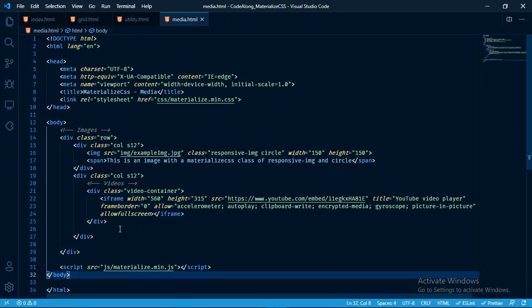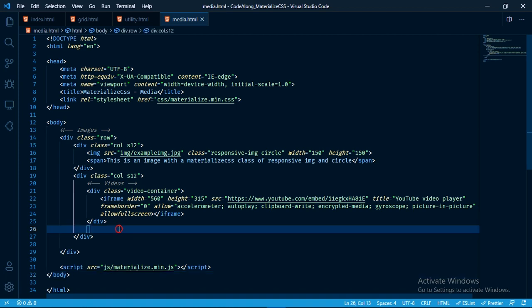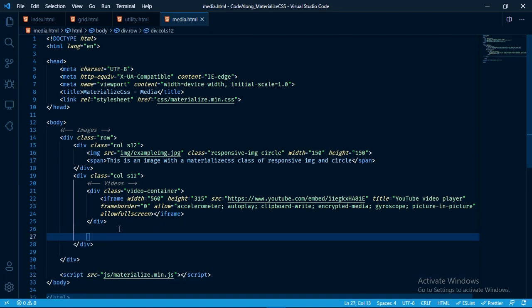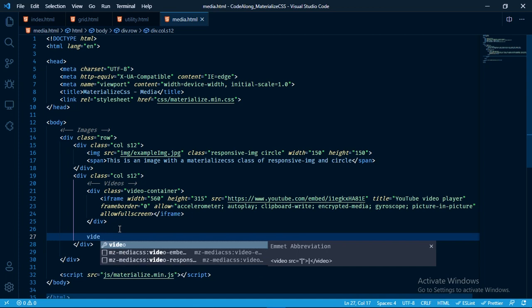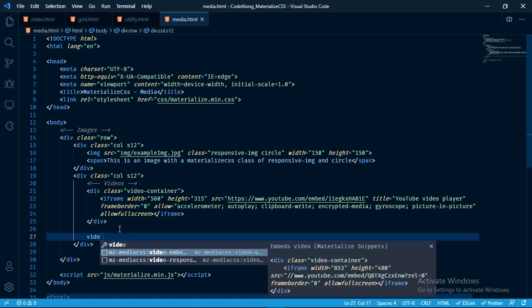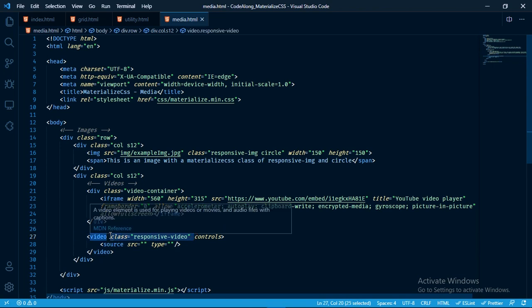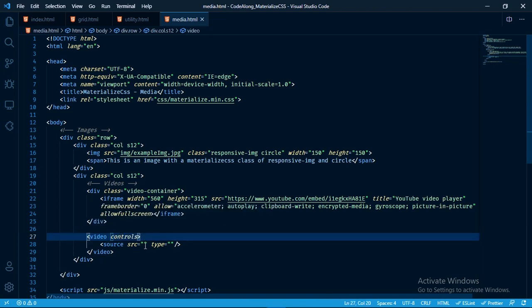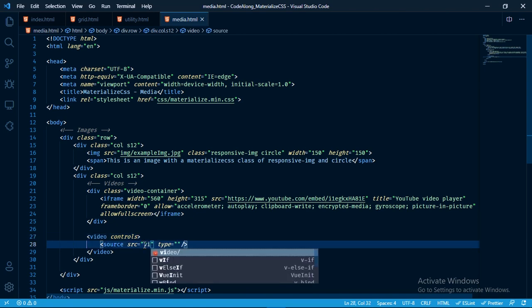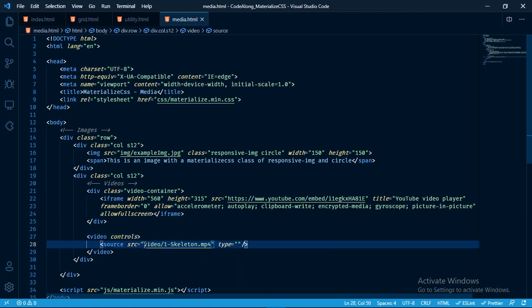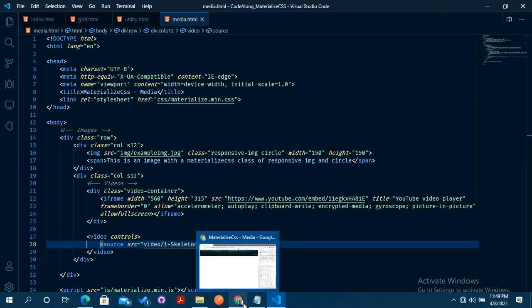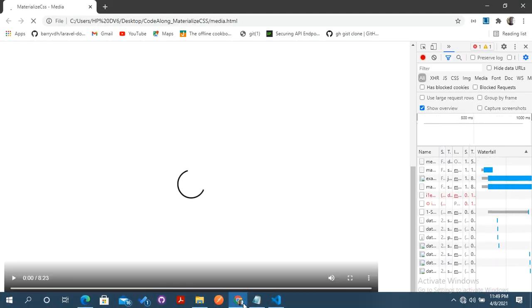So we also have a way of adding our own video and also making it responsive. So let's open our video tag. Video responsive. Okay, so that is our video class responsive. This is the Materialize class. So our controls, and our source coming from video/skeleton 1. That's it. So let's load it up and see. Okay, so you can see our video is loading.